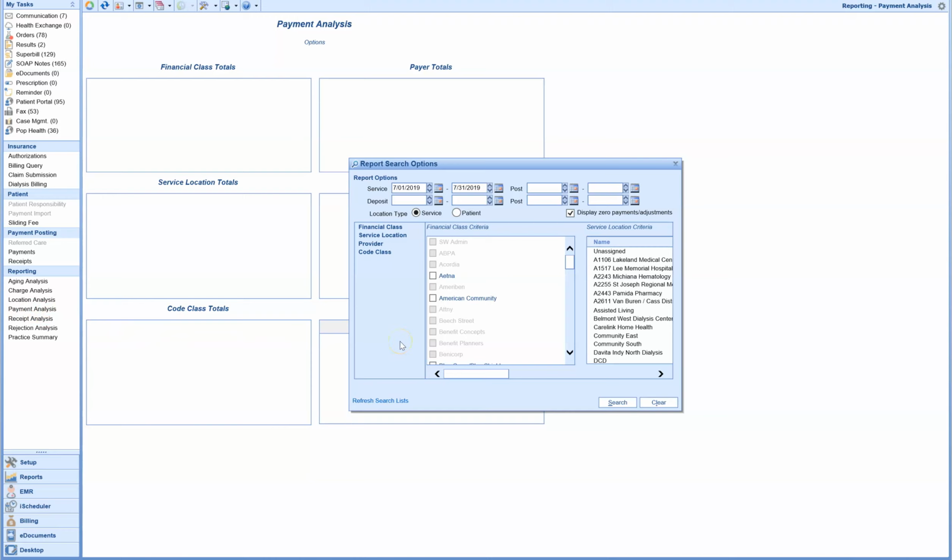Options window for me. I can choose the method by which I want to run this report. We can run it based off of service date, service post date, deposit date, or deposit post date. In this scenario, I would like to run it by deposit post date. 99% of the time, you will want to run this based off of deposit post to ensure that we can run this and reconcile this against what has made it to the bank.